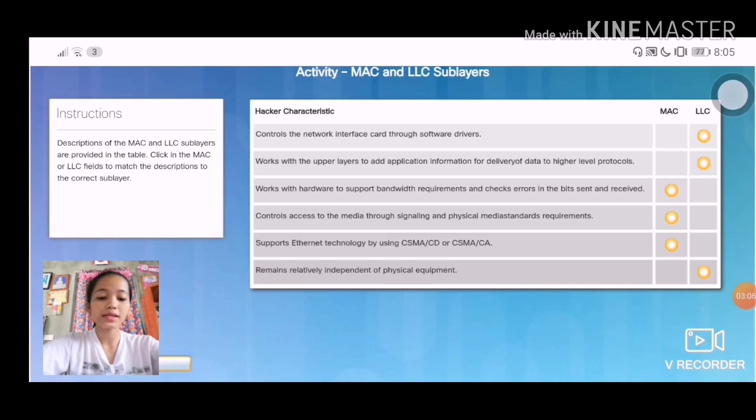So next is the Logical Link Control. Logical Link Control is one of 2 data link layer network protocol sublayers within the Open System Interconnection, or the OSI, data communication model. It is located in the upper data link layer area of OSI Layer 2, above the physical layer of OSI Layer 1.